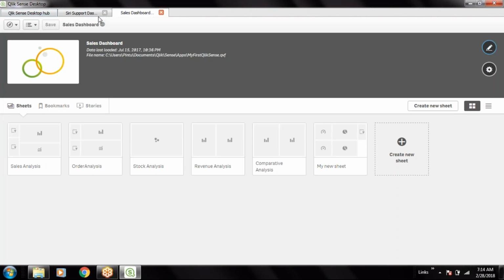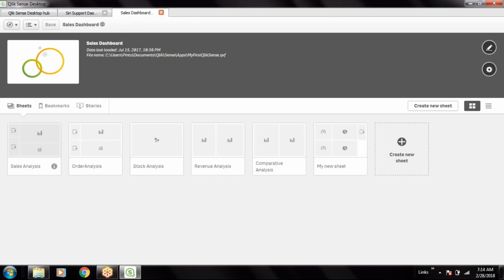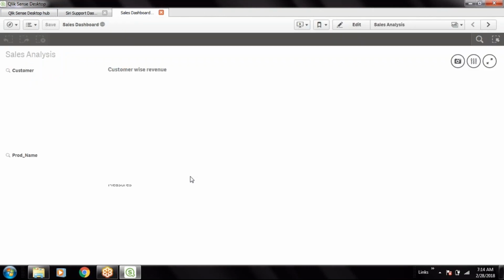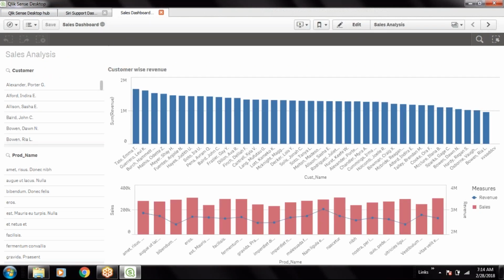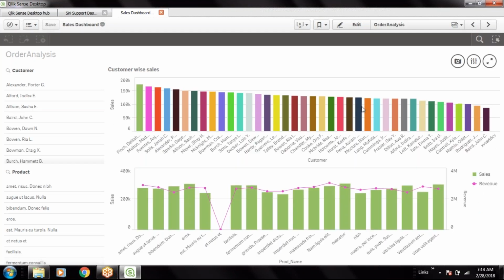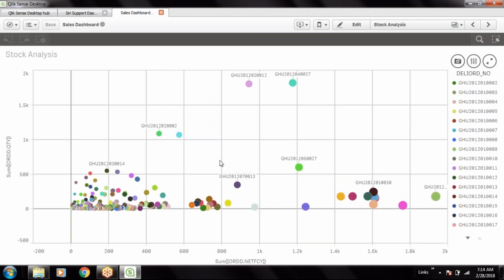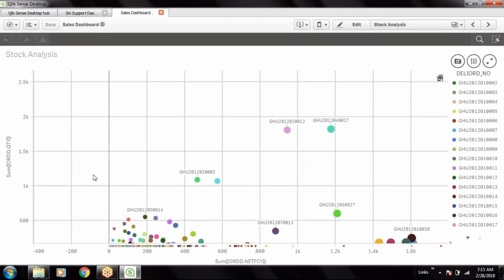This is one of the visualizations here. These are all the individual dashboards. These are all the scatter plots that we have here in our Qlik.